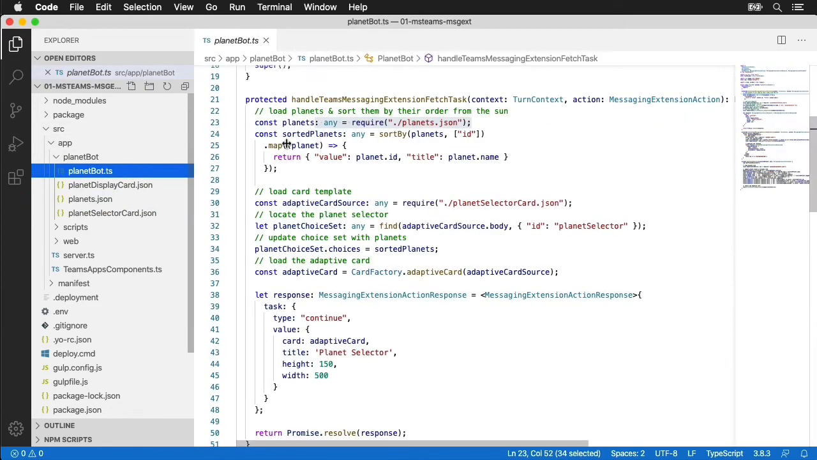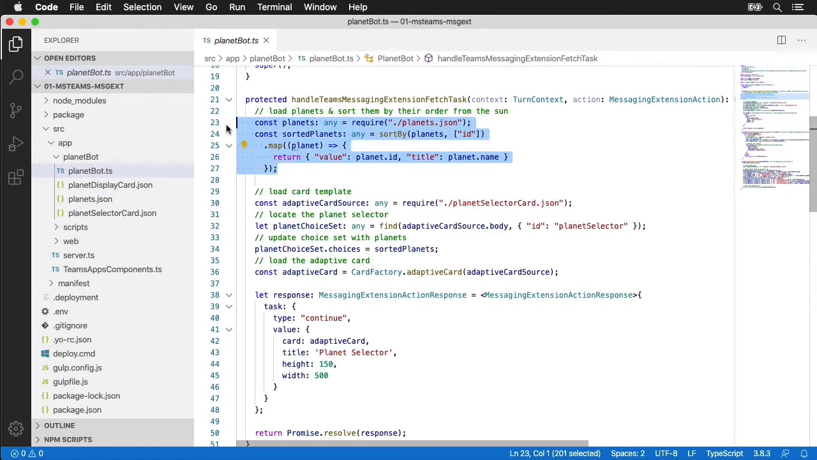Now, if you go back to our bot, once we figure out, based on this information right here, which planet we were looking for. In this case, it's grabbing all planets. So we're sorting them based on their ID, from closest to the sun, farther out. And then we're just going to return a value property and a title. The value is going to be the ID, and the title is going to be the name of the planet itself.